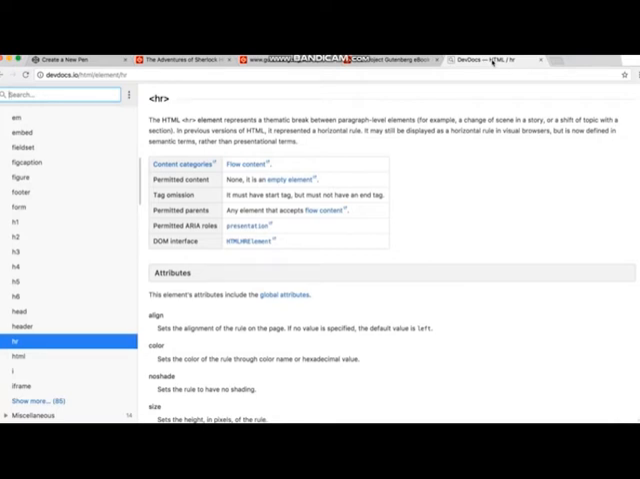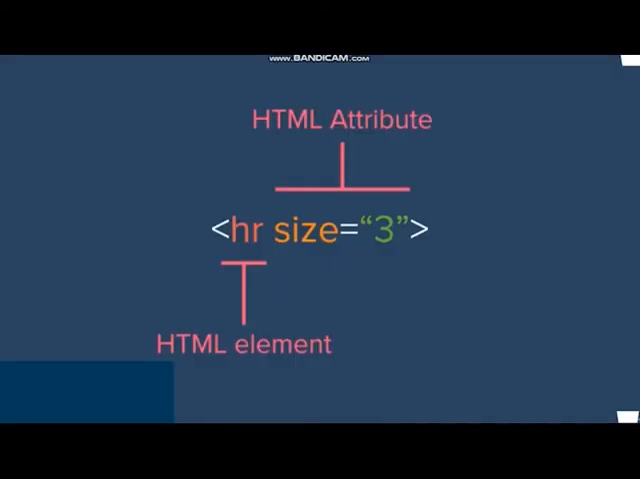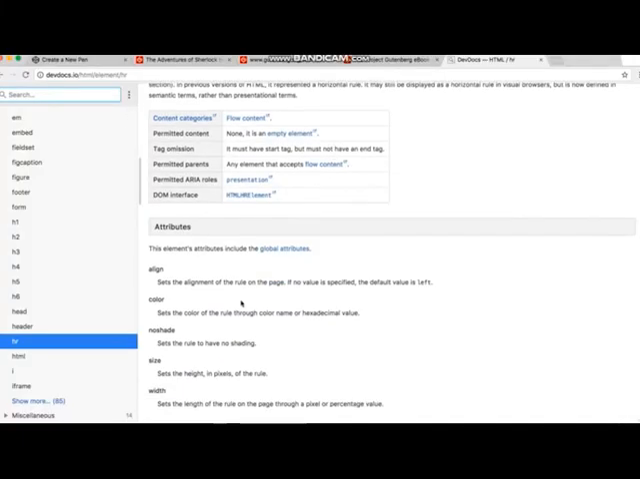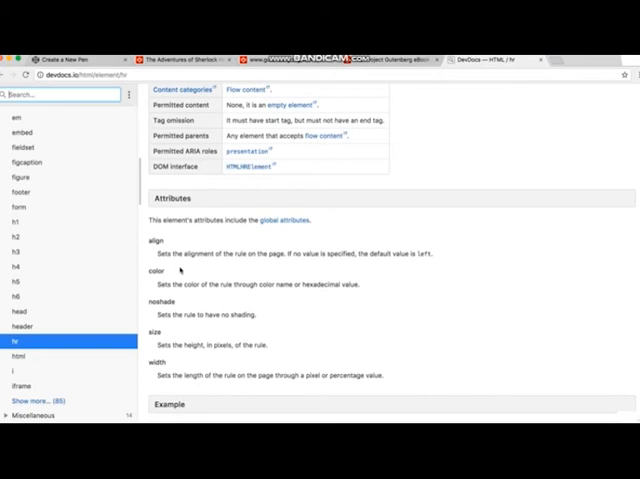Understanding and being able to look up the documentation, being familiar with the structure of it and where to look in order to find out how to implement or do certain things. So we have looked at our documentation for HR. You can see that there's this section called attribute, and that's what we spoke about just now. The attribute comes after the main HTML element and is separated from the element by a single space.